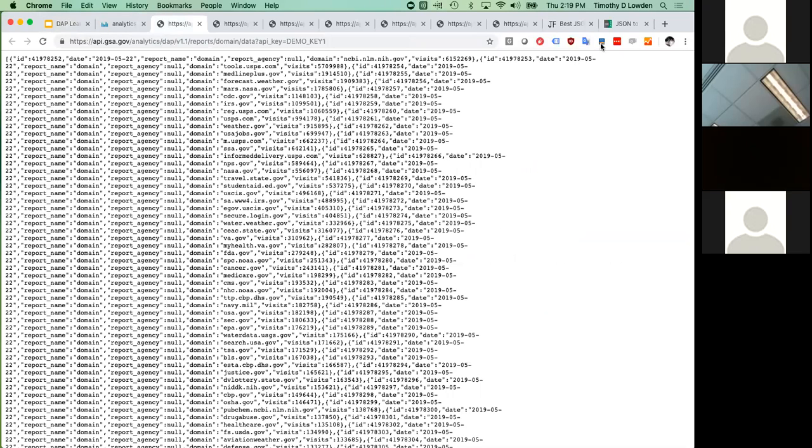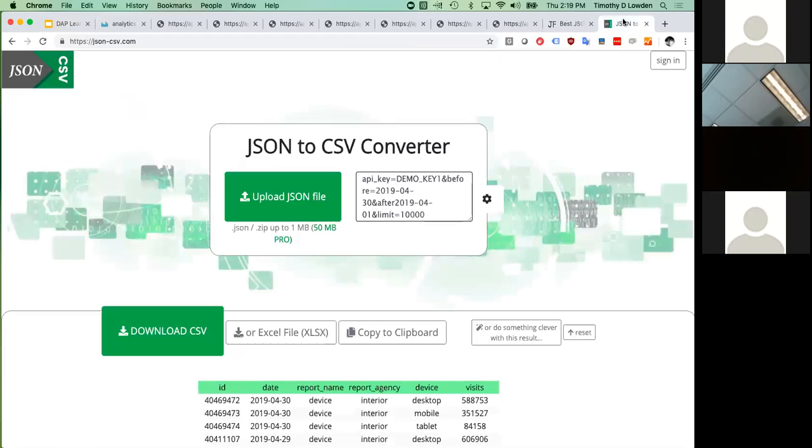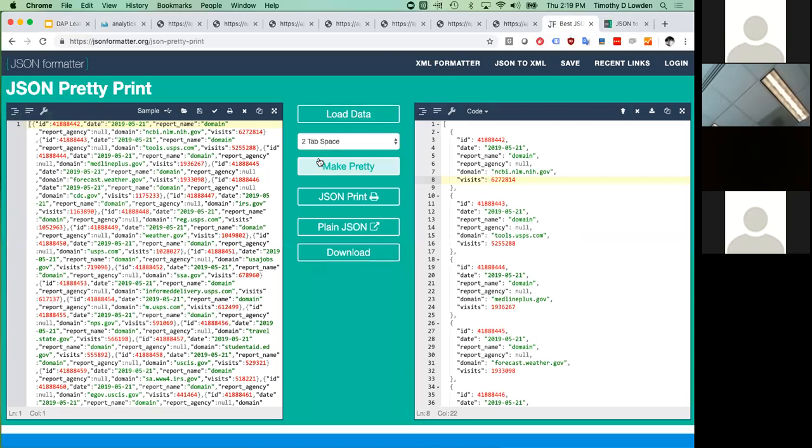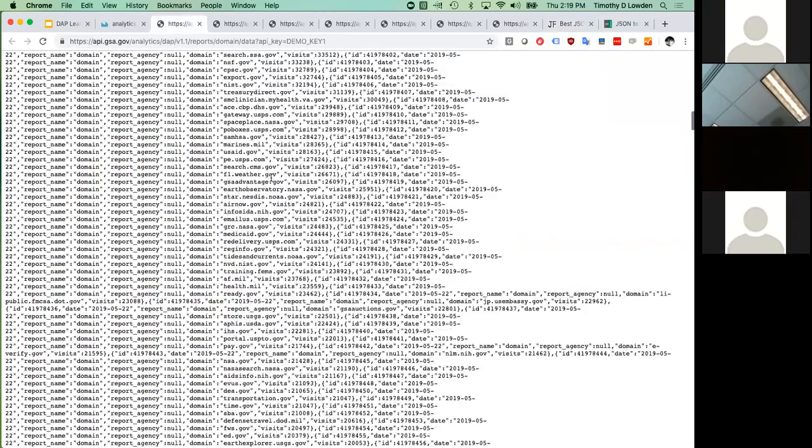Just to show you what it would look like, I went to a pretty print tool, and if you drop in all this information, it'll break it up a little bit. This is just something I Googled; there are tons of these online. If we break up these data points, you get a chunk that looks like this. On May 21st, ncbi.nlm.nih.gov received 6,272,814 visits.